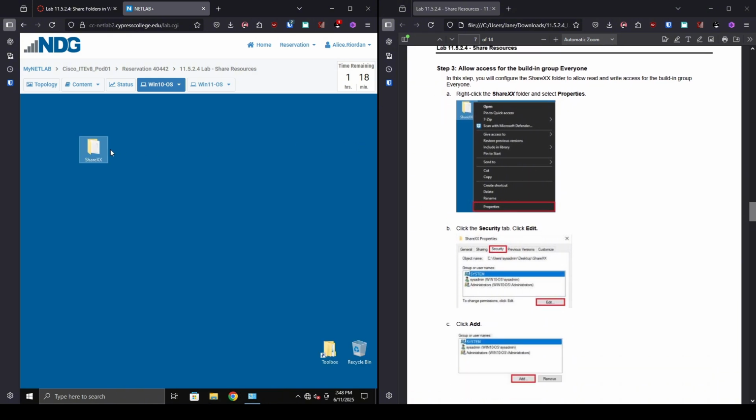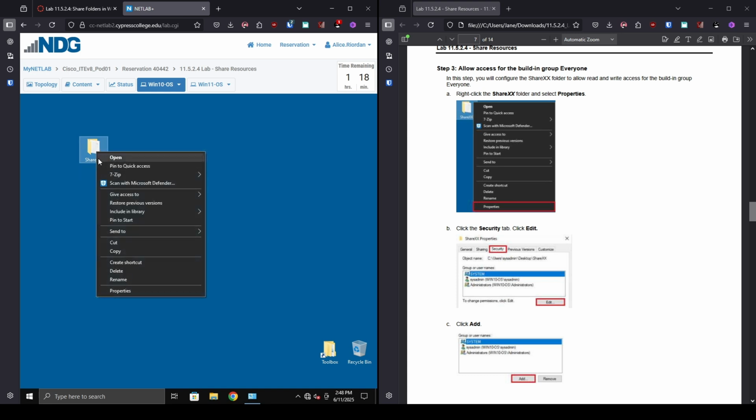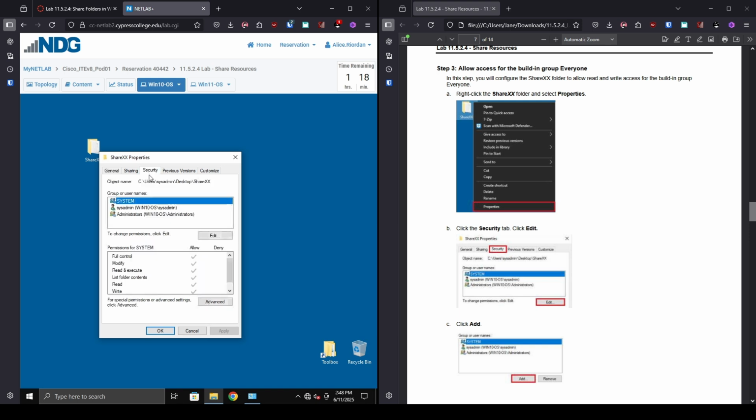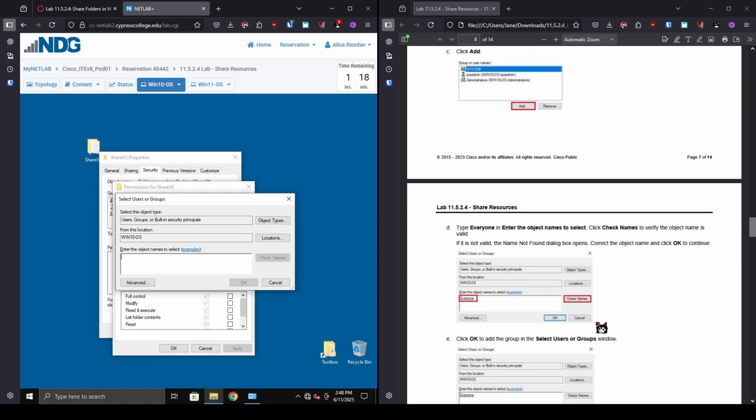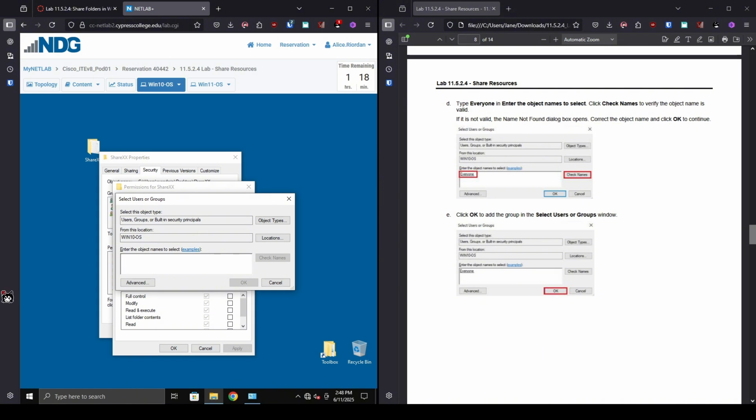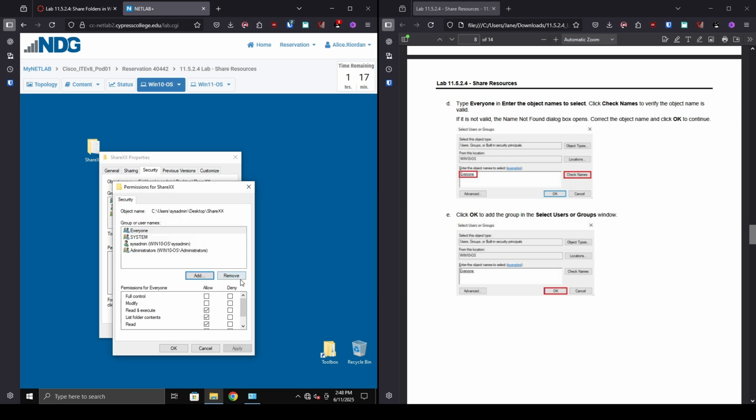Close this window, right-click on the ShareXX folder, and go to Properties. Go to Security, and select Edit. Then, click Add. In Enter the Object Names to select, type Everyone. If you're not sure if you did it correctly, click Check Names. If it is valid, you will see it be underlined. Now, click OK.